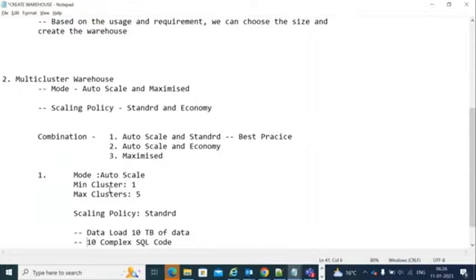You can call it clusters or servers. It will provide the hardware resources to your actual process. So overall, what is the meaning of mode equal to auto scale and scaling policy equal to standard? Based on the requirement, the maximum number of clusters will be added one by one based on the query or the data. So this is about the auto scale and standard.